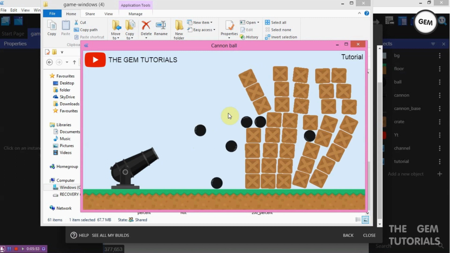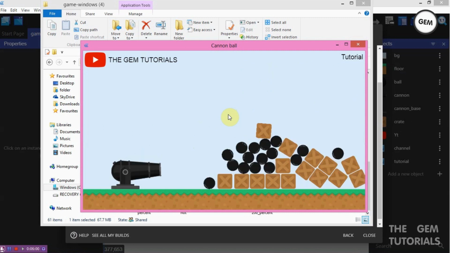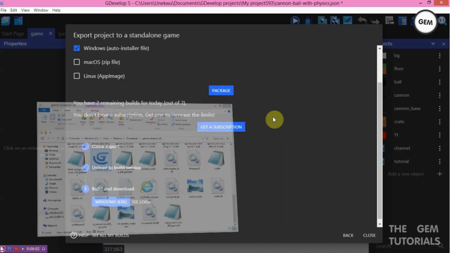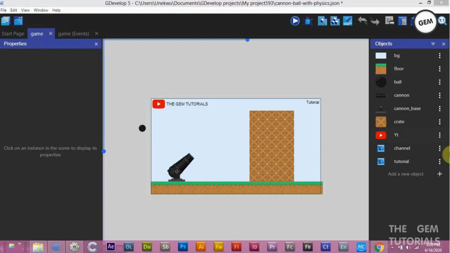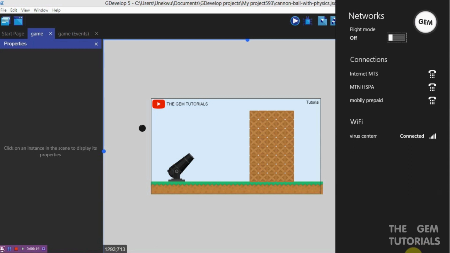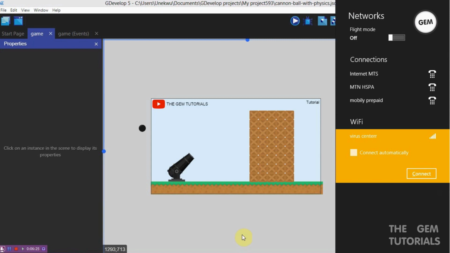Minimize, close. Now I will turn off my connection. Okay, so here we go. Disconnect. Okay, so now that's disconnected. There we go. So now to build our game offline, we need to export the project first. So export local folder, build your game locally as a HTML5 game.